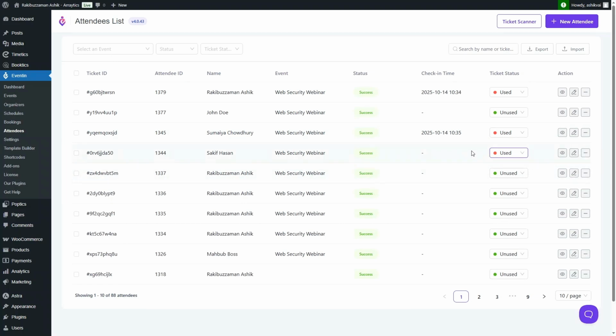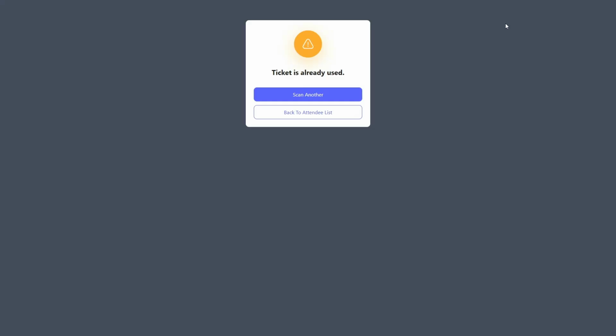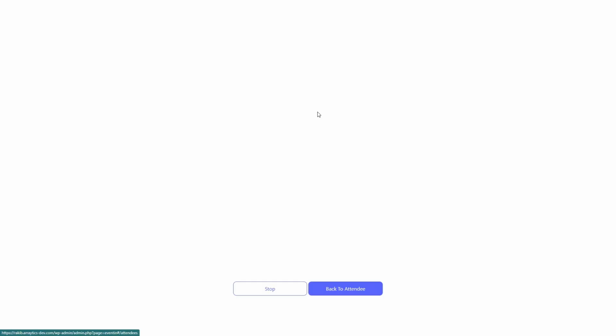What happens if someone tries to scan the same ticket twice? It will show a Ticket Already Used message, preventing duplicate entries. That's how you can easily validate event tickets using QR codes in Eventin.